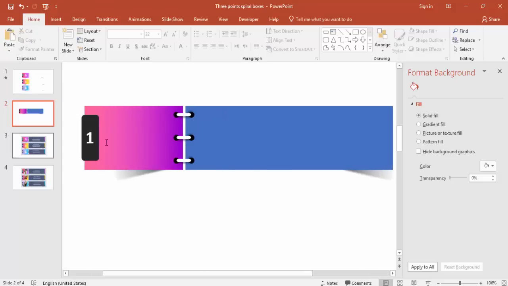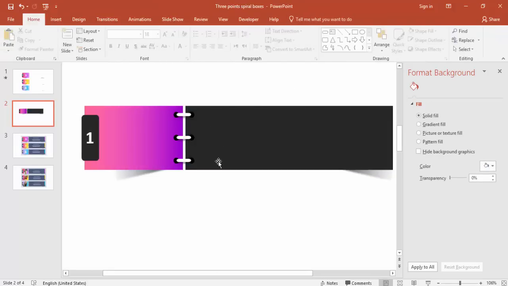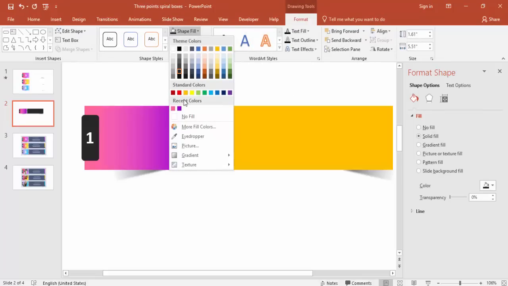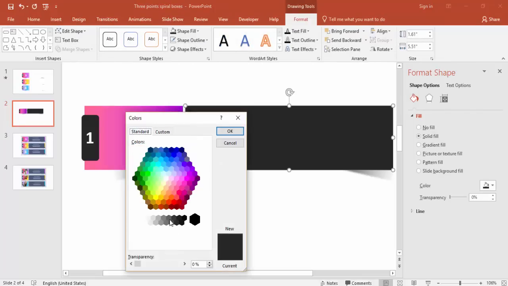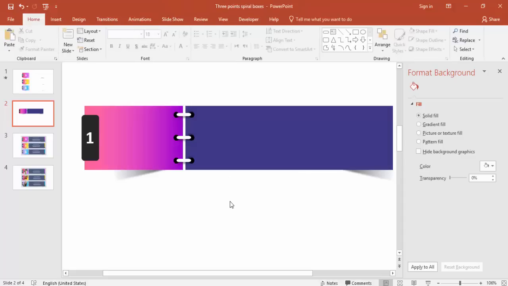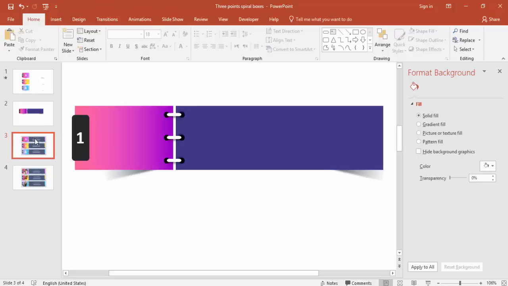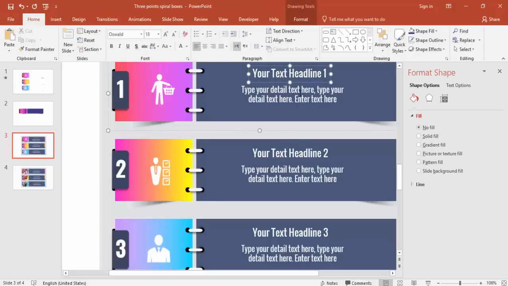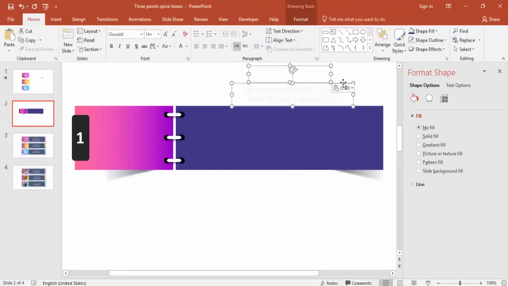Okay, this one also I'm just going to change the color to some more darker color, or if you want you can add some different color as well here. Maybe this color. Okay, so the text, I'm not going to type it, I'm just copying it from here, and I'll just paste the text here.